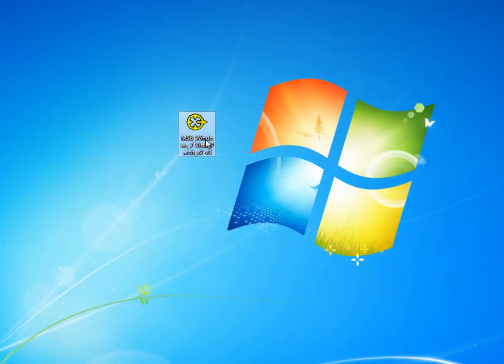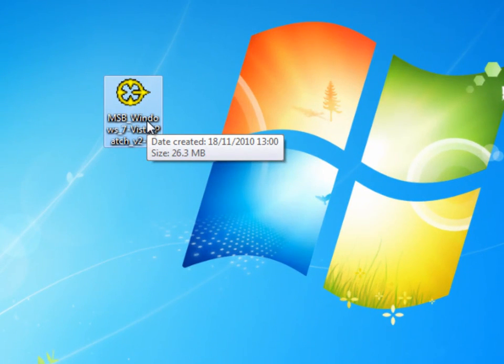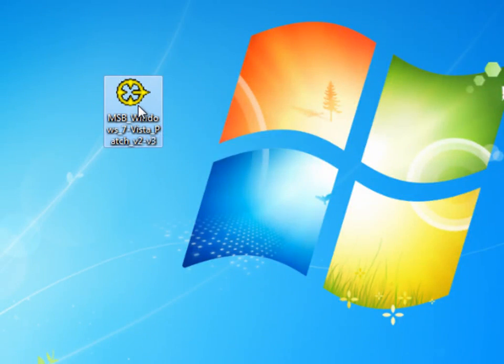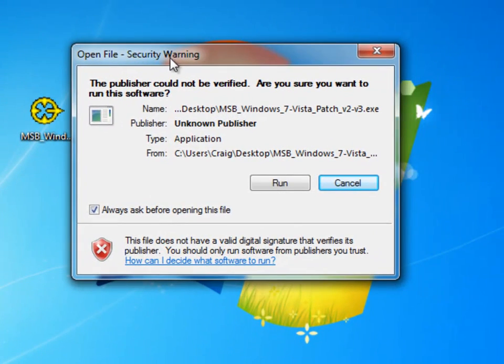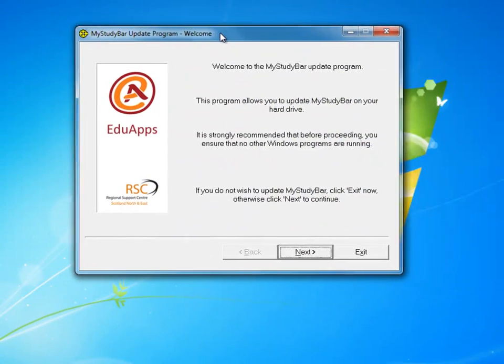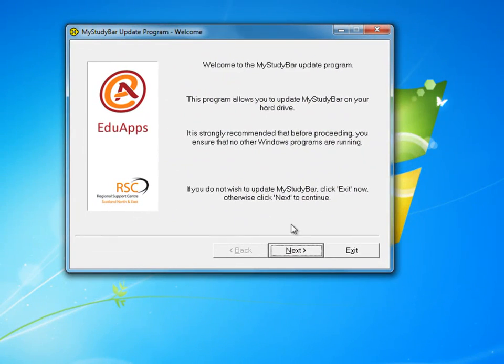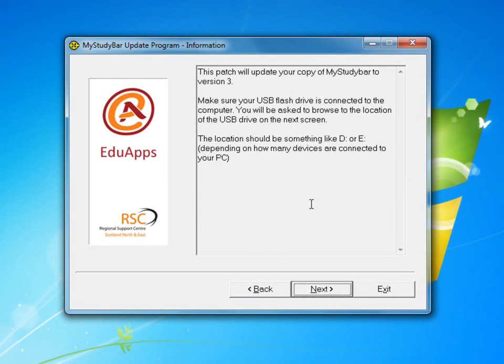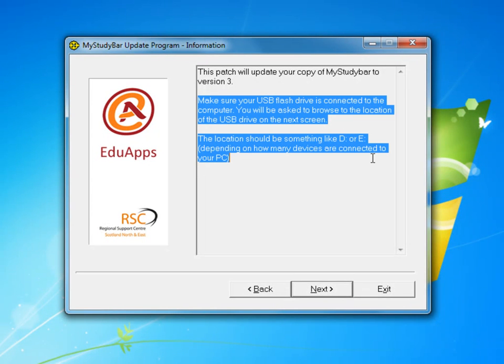Once completed, to begin the process, double-click on the file. You may have to give your permission to run the file, in which case, click on the Run button. On the screen that's presented, simply click Next to continue. You'll be prompted to make sure that your drive is connected to the PC. Once you're sure that it is connected, click on Next to continue.